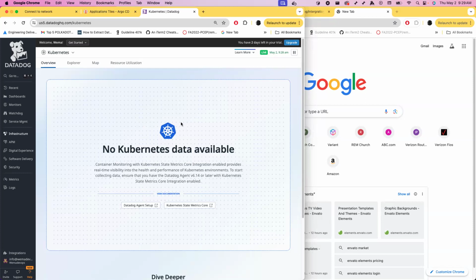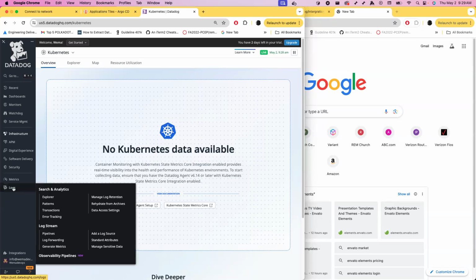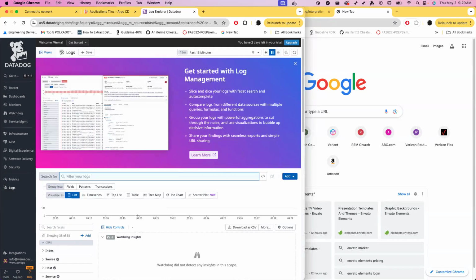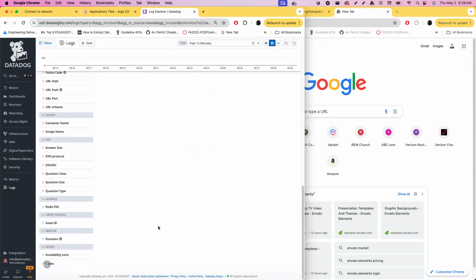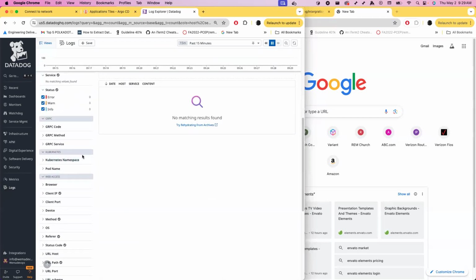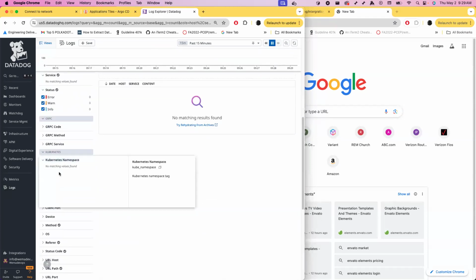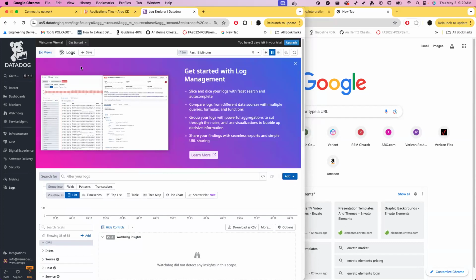It stores your information for a couple of days before it lets go, because these are trial versions. So it will keep all your metrics and your information and your logs for a couple of days before it lets go, right? But right now we don't have any logs. We don't have any Kubernetes. So that's our Datadog.